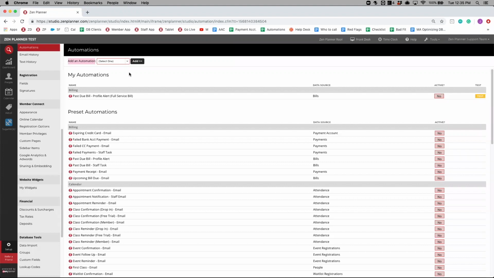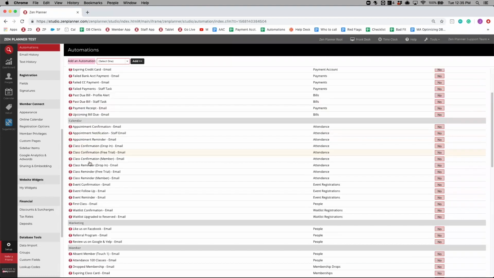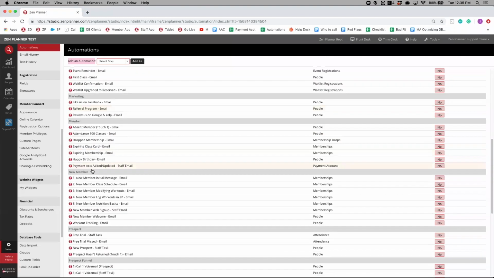So some of them that may fire out are like expiring credit card if you have a payment account import that you've done. Also some of these past due ones. And then here under this new member section, anything that's firing out based on sign-up date, you want to be really careful if we're doing a membership import because we don't want your members receiving these automated emails that you don't want them to receive yet, especially if you haven't let them know that you're switching to Zenplanner.